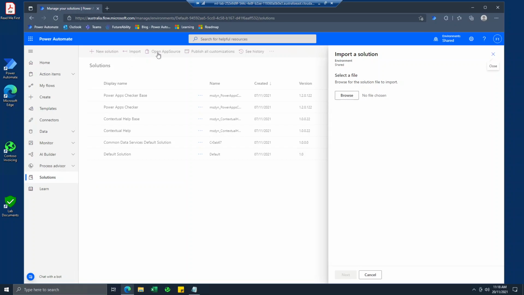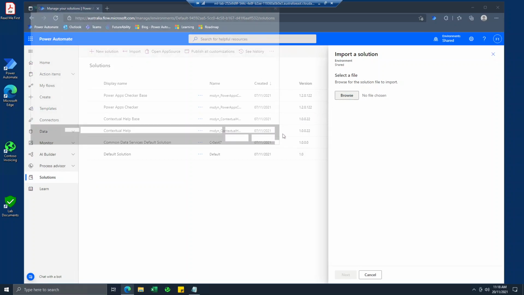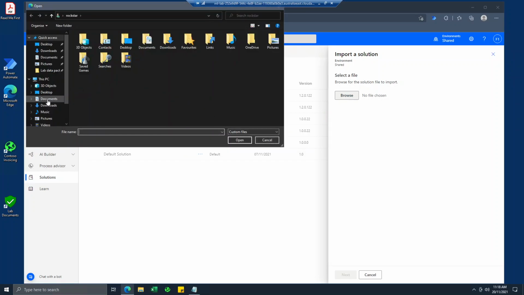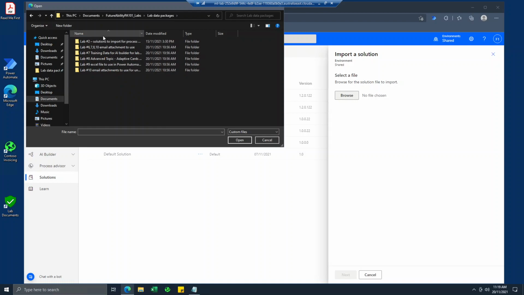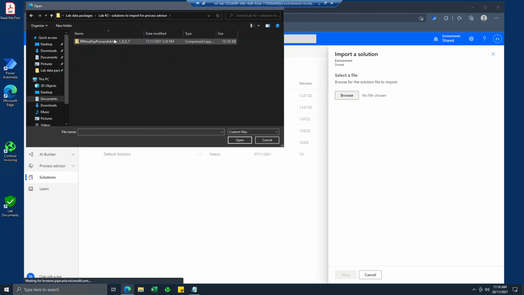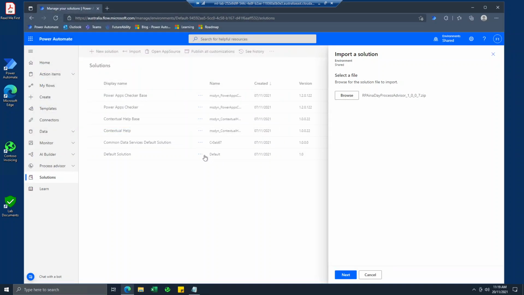So we're going to click on that import button. I'm going to click on browse here. And when we go to browse, we're going to find your zip file. Wherever your zip file is, browse to that. In Lab Data Packages, we've got lab number 2. Go into lab number 2, and you want this file here: RPA in a day, Process Advisor 1007, and click open. And then click next.